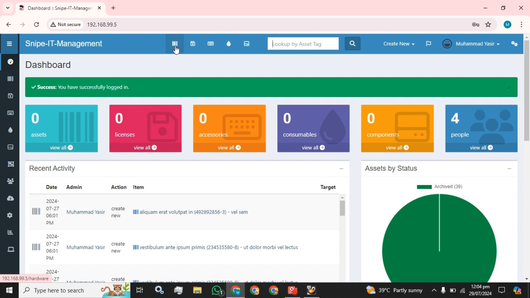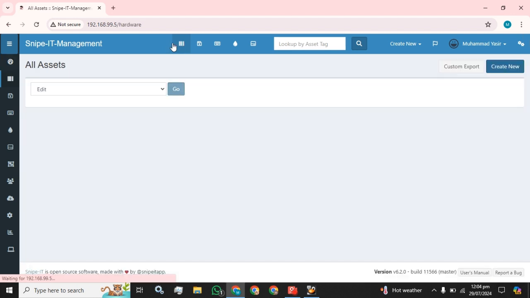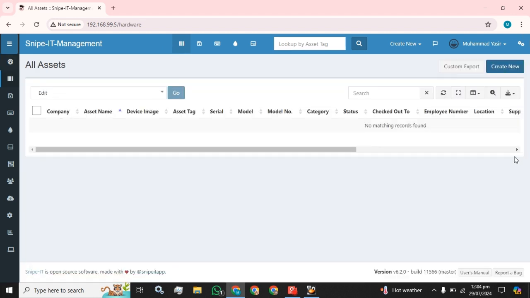You see your assets, licenses, accessories, consumables and components here, and if you are an admin user, you can see all of these from here, and you have these five options available. You simply have to open the asset dashboard the way I have opened it. If you see, we have two buttons available here: custom export and create new. And with create new, we create all these compulsory components that we are going to use in future for our server.